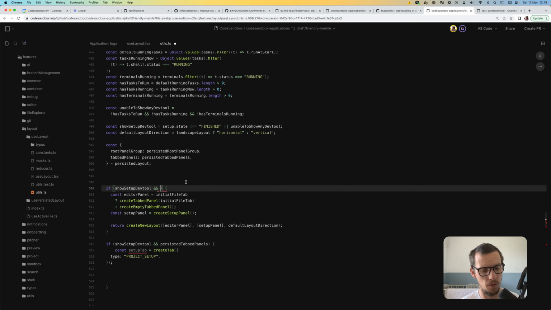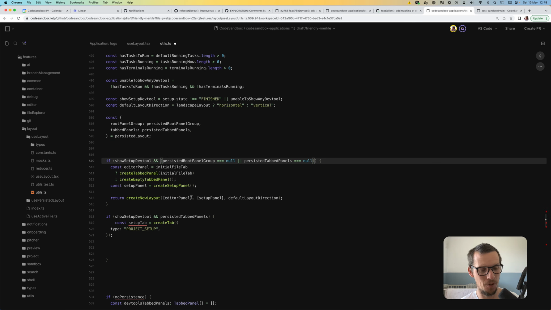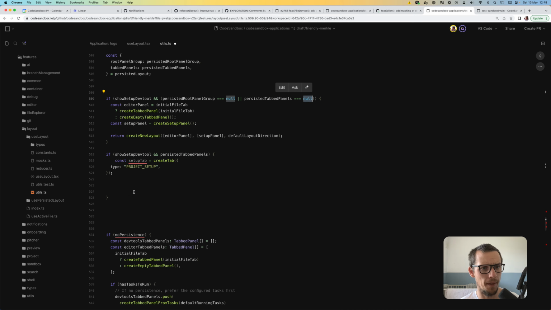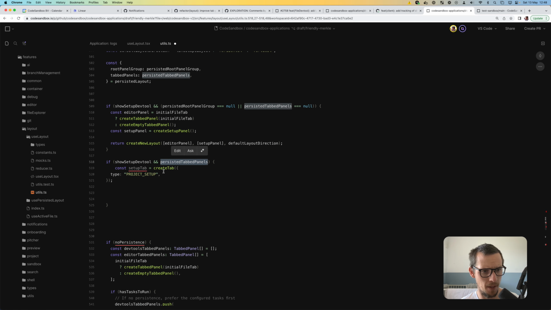How are you going to write this? So show setup dev tool, and we don't have a panel group, or we don't have any tab panels. And then if we do have persisted tab panels, we're going to do this check again.